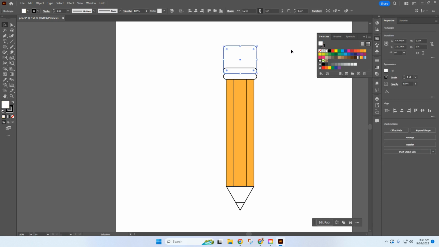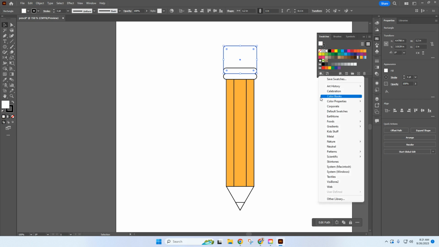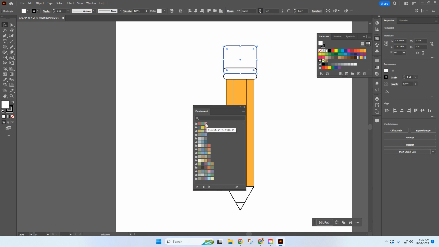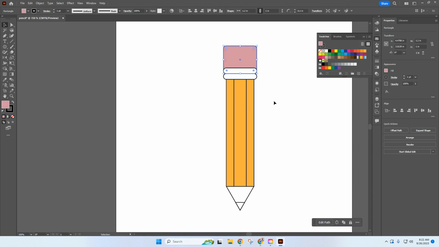For these shapes right here for this eraser, what I'm going to use is these color libraries. I'm going to go to color properties, and then go to desaturated, and I'm going to scroll this down, and I'm going to grab the very top one. This is this pink color. That's going to be our eraser color. Oh no, sorry. I want to use the third one down here in this color here. So it didn't really change too much.